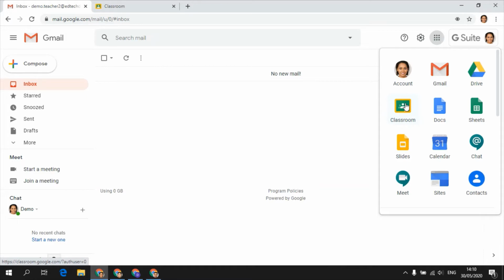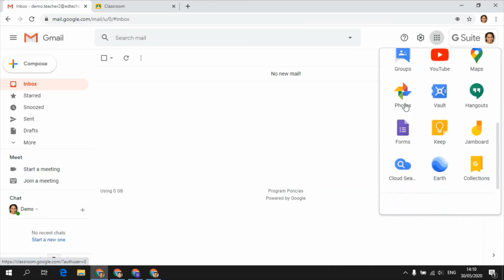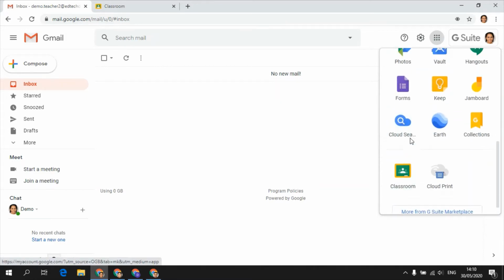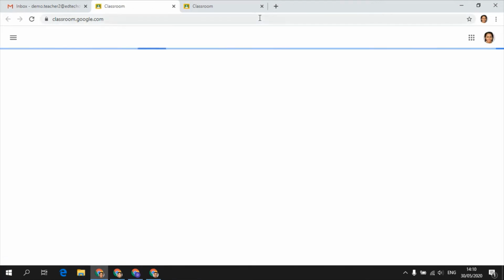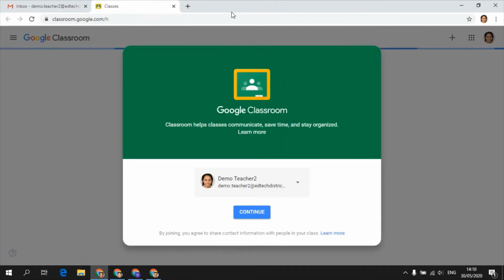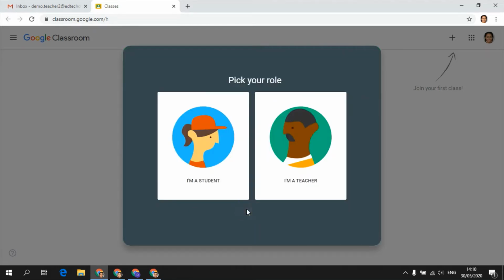In some cases, depending on your account, you might have to scroll down a little bit further. So when I click on the Google Classroom icon, it will open a new tab, and again, it will bring me to Google Classroom. I'll just close the first one to make it clearer. So now Google Classroom is asking me which account I want to use. So I'm the demo teacher number 2. I'm going to continue with this.